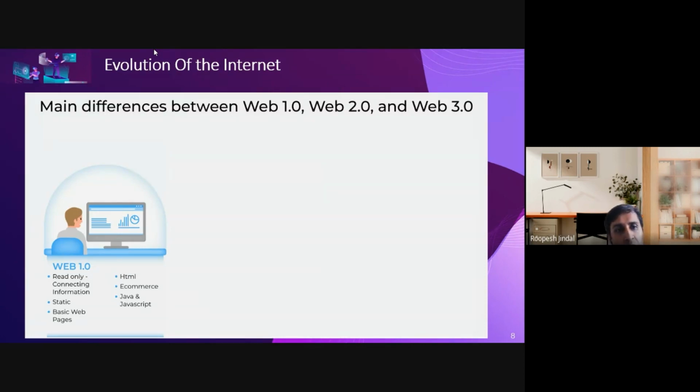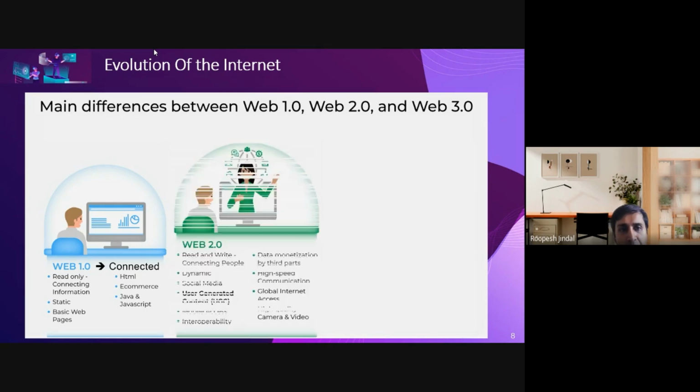The Web 1.0 was basically about connecting information or providing information, which was based on HTML, static web pages, and the primary underlying technology was Java and JavaScript, right? So the whole idea behind Web 1.0 was to connect people. It was to provide information.